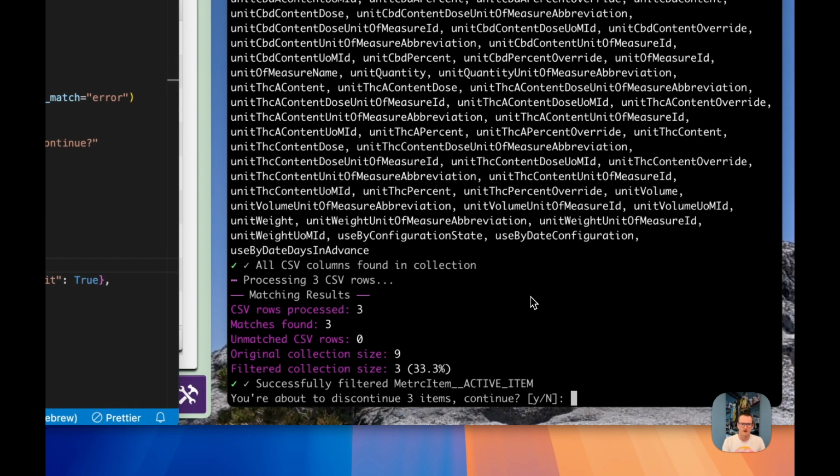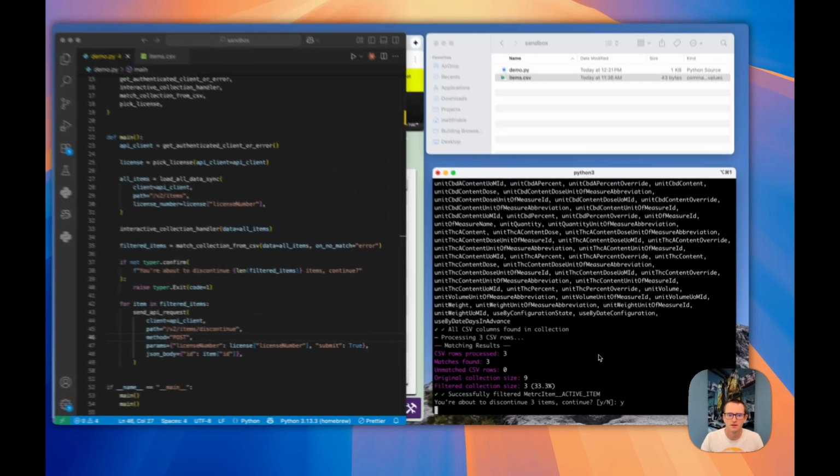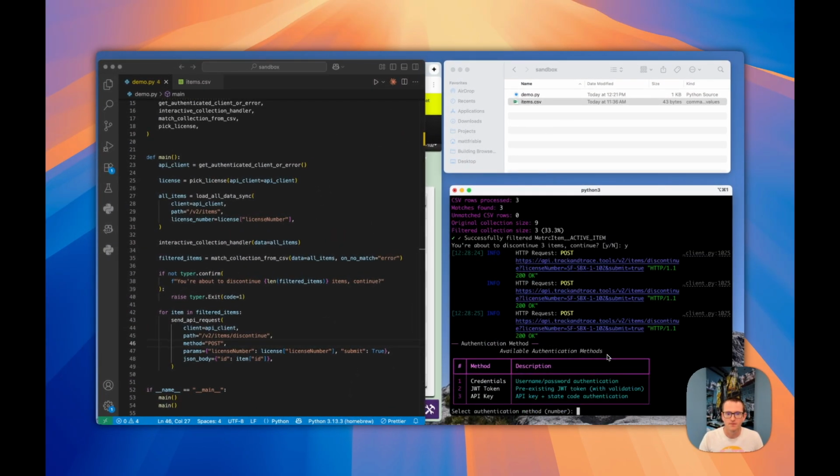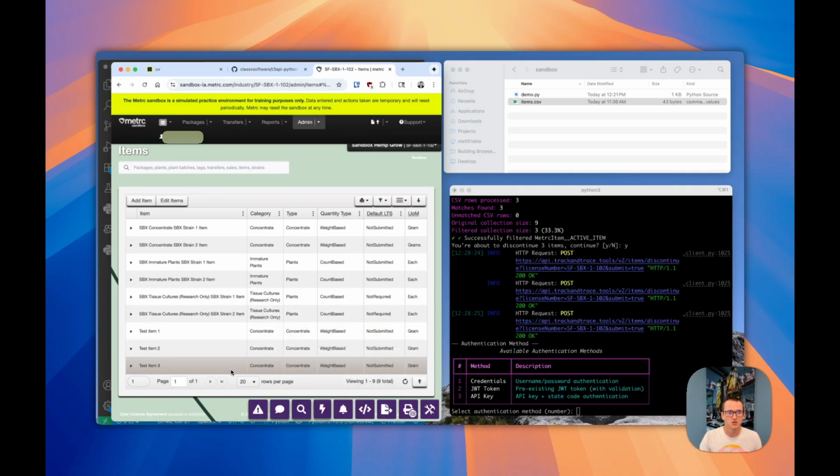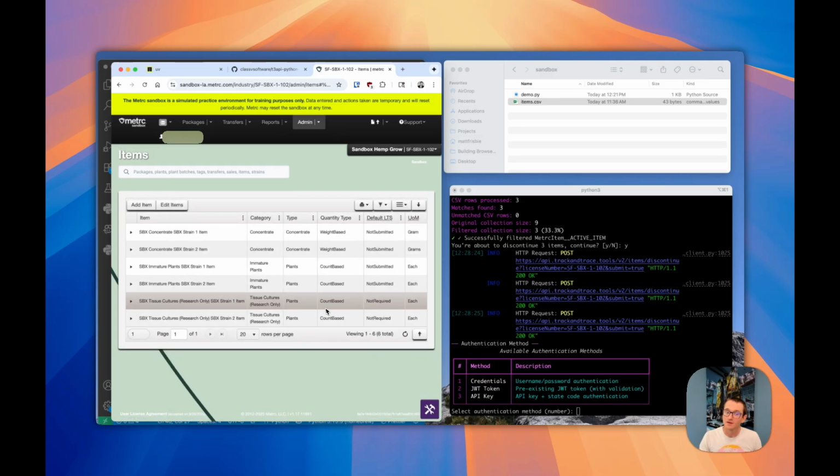So let's go ahead and fire this up, and we're just going to hit yes. Okay. And just like that, if we pop into our sandbox and refresh it, we should see these 3 items are gone. And they sure are.